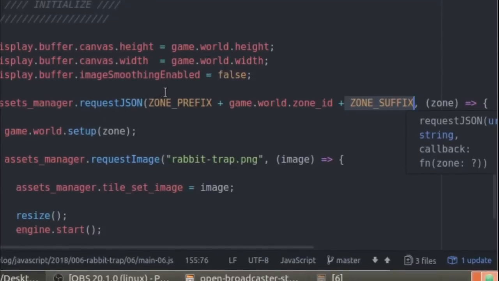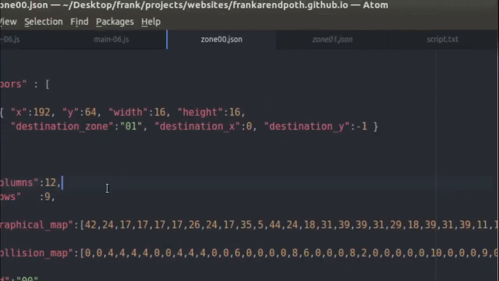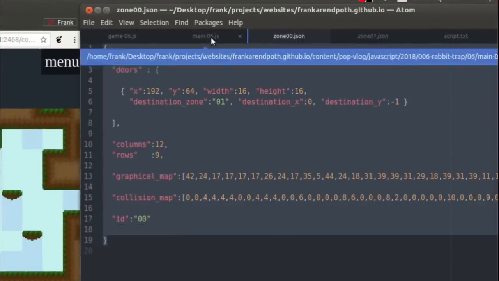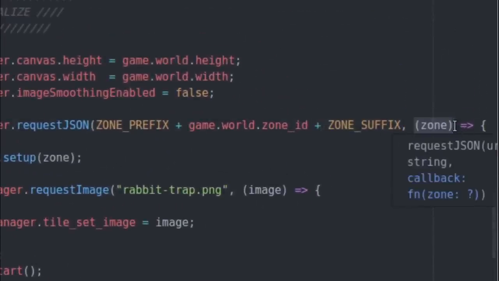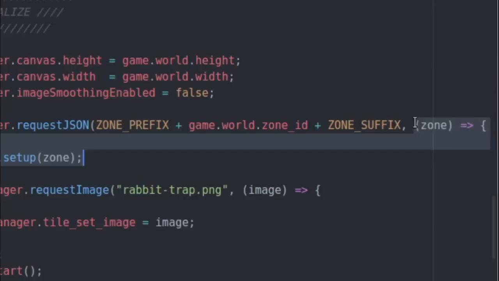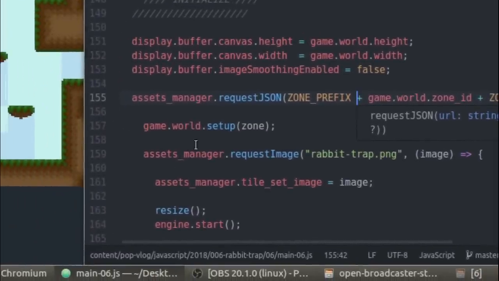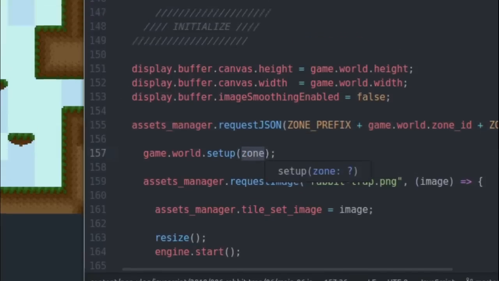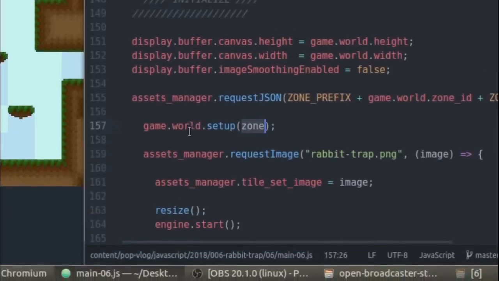It's going to send a request to the server. When the server returns the JSON data inside of zone 0,0 in text format, I'm going to parse it into a JavaScript object, and then I'm going to hand that JavaScript object into my callback function, which is just going to be defined here. I defined it in arrow function format. So this is my callback function, and remember that I passed in JSON.parse request.responseText. So that's going to be the JavaScript object that I created from my zone file. And I'm going to hand that into game.world.setup.